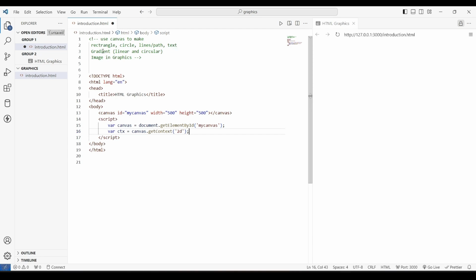There are basically two types of gradient. The first is linear and the second is circular. We are going to discuss the gradients, and at the end of the video we will be jumping into how to get an image in the canvas, rather than graphics. And yeah, I have written the basic HTML code, and I have already set up my canvas.